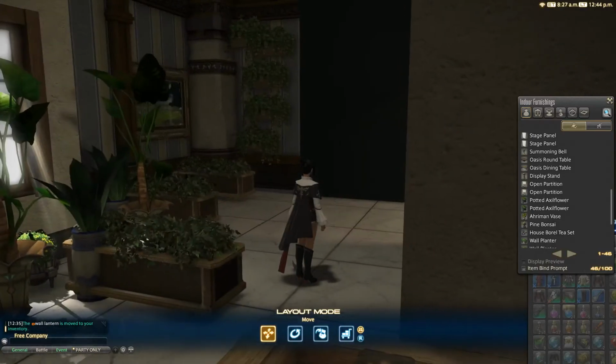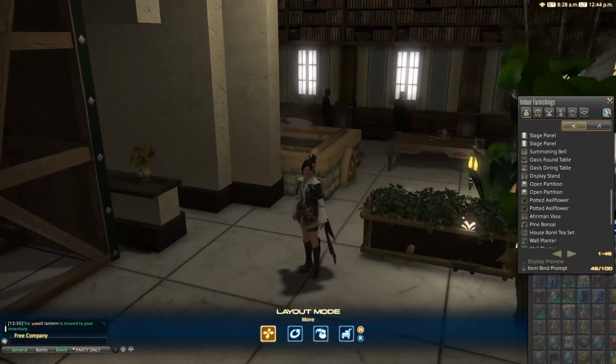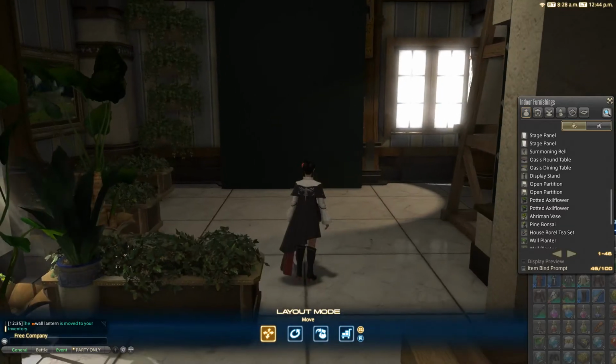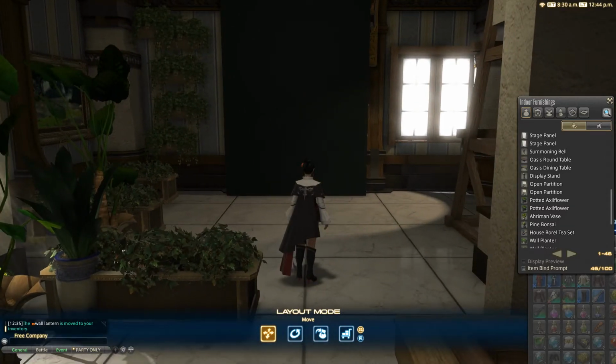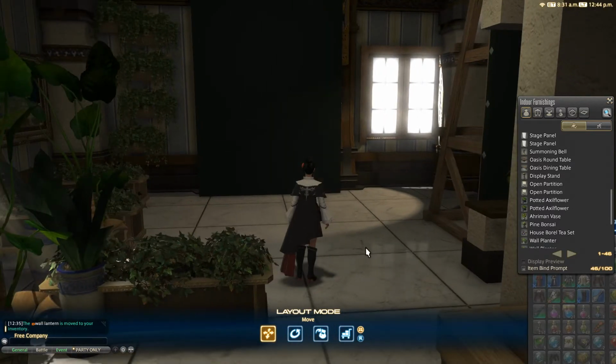So open windows are a really big thing. I'm just going to try and put this together really quickly for people who are maybe new to decorating and housing glitches, and maybe you want to have one of these open windows in your house or your apartment. I'm going to put a window.